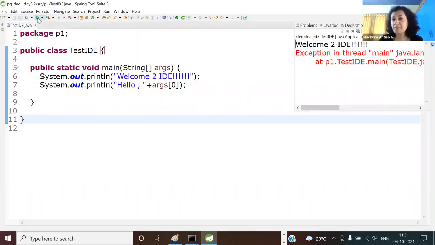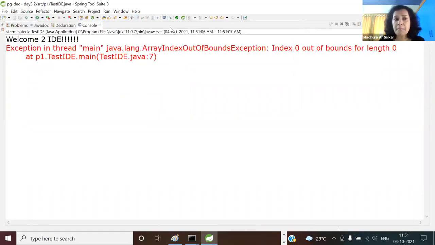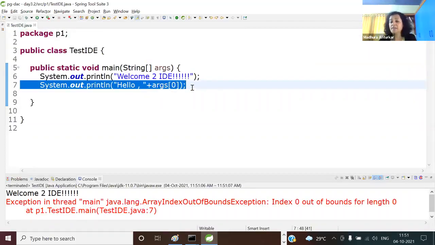So confirm this. As you can see, the first line survives, and the second line shows array index out of bounds, and it is telling you index 0. Because the command line argument array was created as an empty one. And when you click on this, you know the error is here. So, do you know how to pass the command line arguments in the IDE?